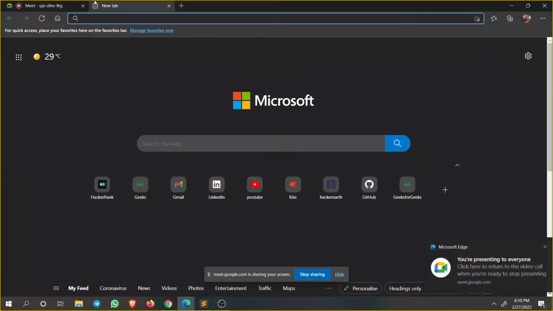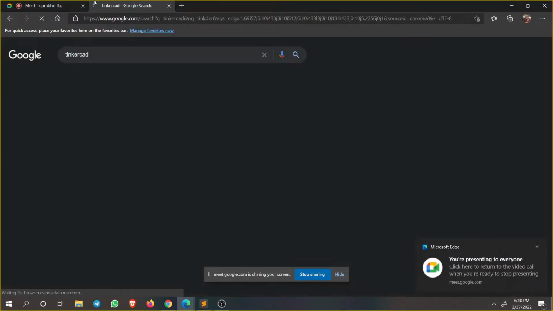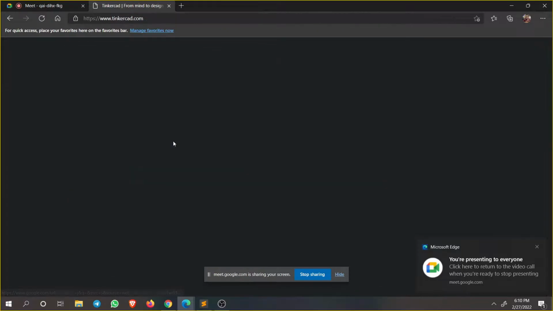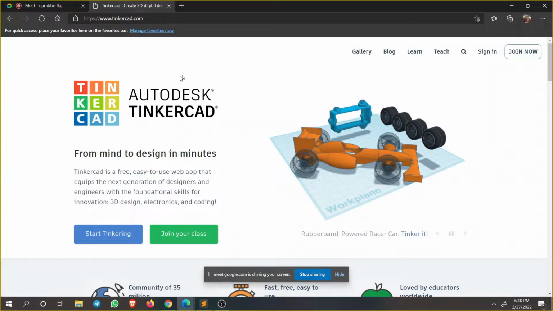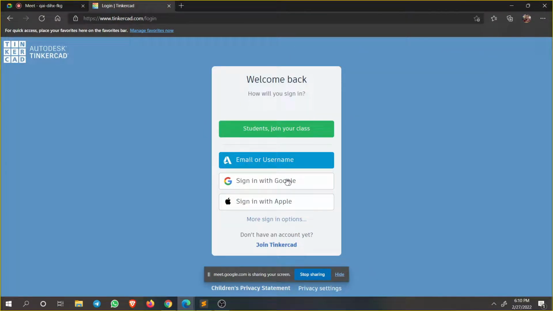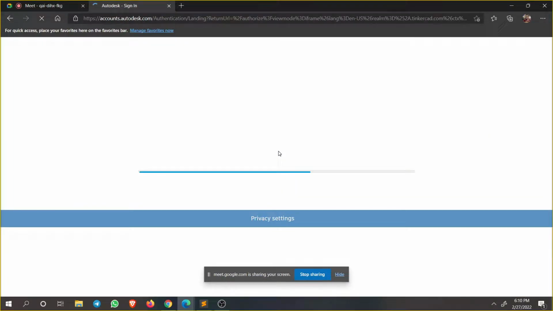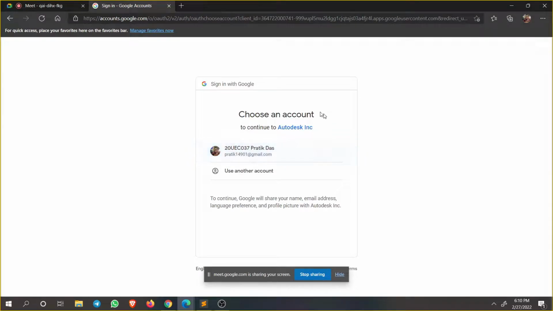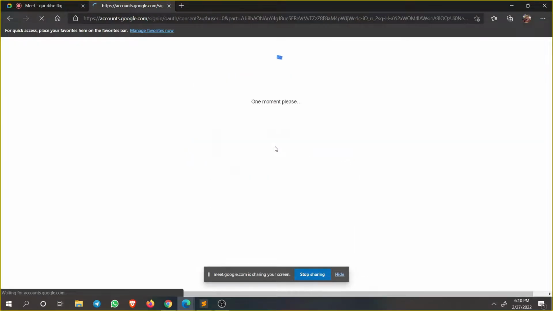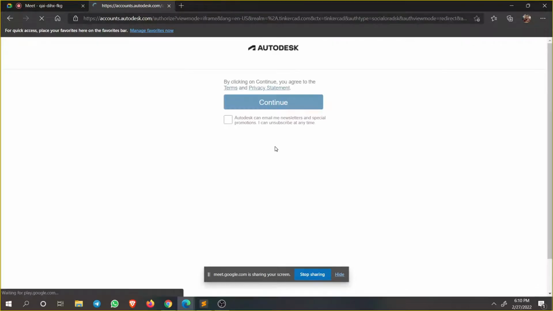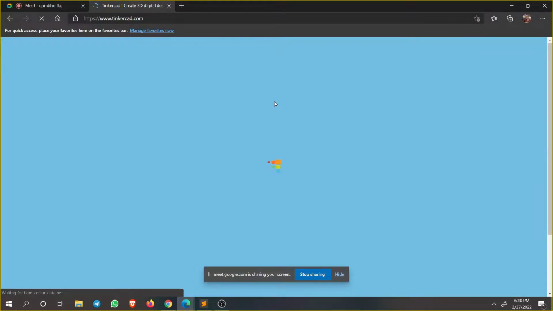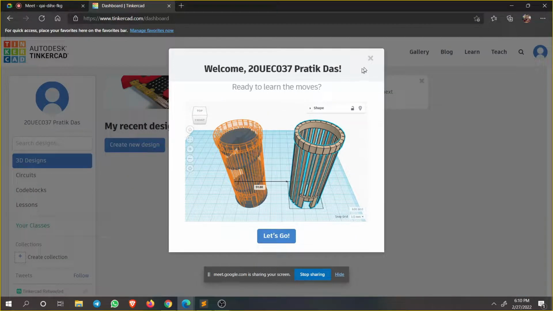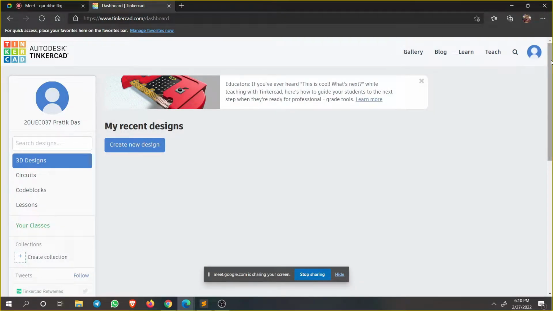Okay, you go to TinkerCAD and you go to join now or sign in as per your wish. Then you can sign in with Google here. You choose an account. Yeah, okay. Then your account has been created. You can see your TinkerCAD account is created. It's my other Google account with the same name. So the TinkerCAD account is created.